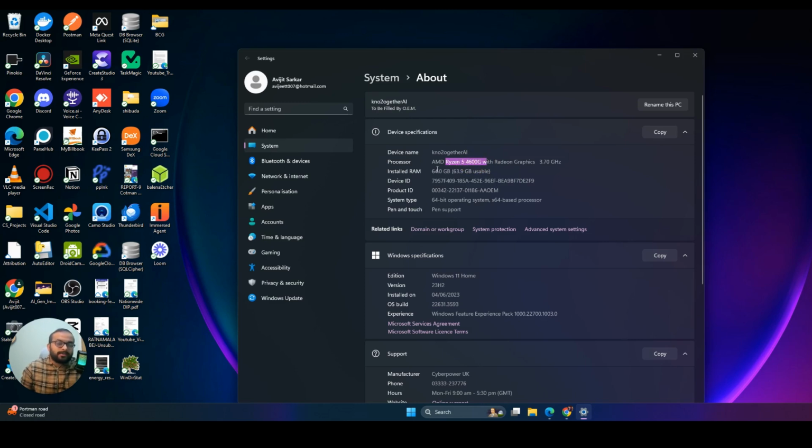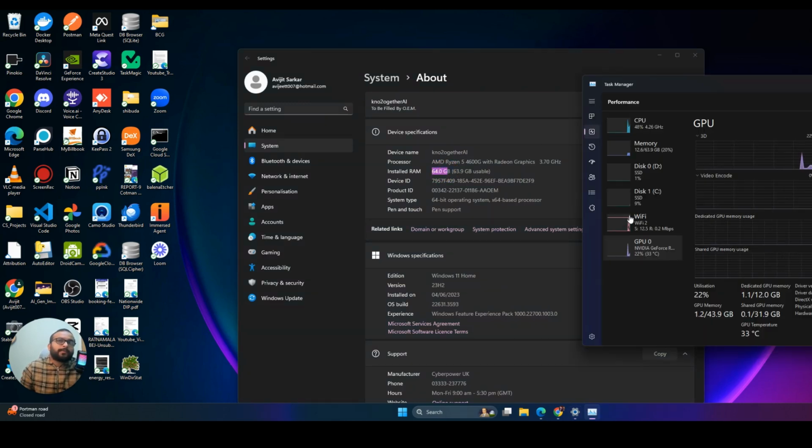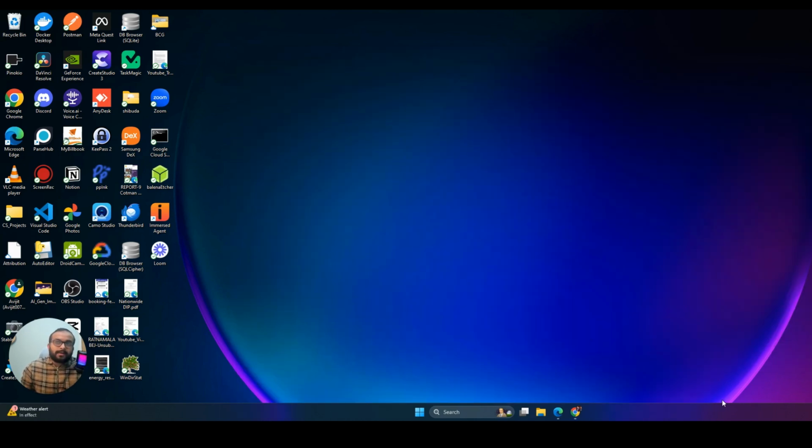I have actually installed some additional RAM just to run multiple models, so I have 64GB of RAM. However, if I open my task manager, you'll see that I have a GPU with only 12GB in size. This is an RTX 3060 GPU, which is again not a very powerful GPU. However, I'm still going to show you that you can go ahead and run the Llama 3.2 vision model with this spec.